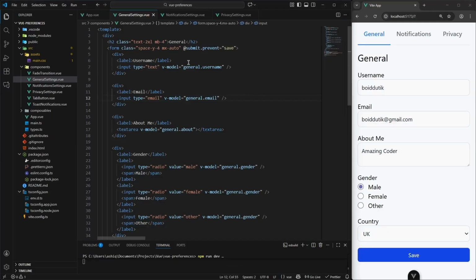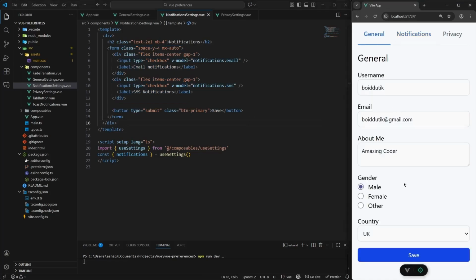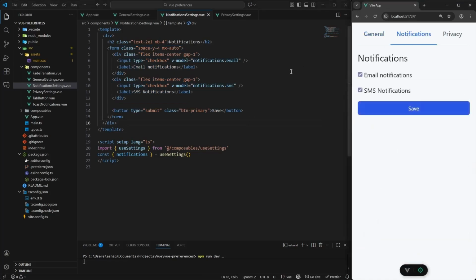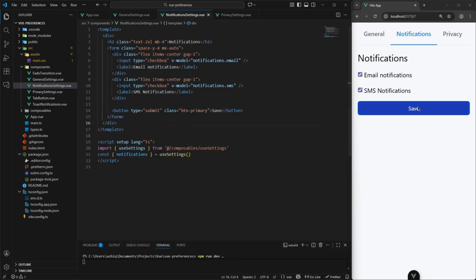So let's discuss that @submit.prevent modifier. Let's change this to notifications tab where we don't have that @submit.prevent for this form. And watch what happens. Whenever I click the save, the page reloads. And that is the default behavior of HTML by itself. Whenever you have a form in HTML and there you have a button that is of type submit, so whenever you click that, your HTML tries to submit it to some server, which is not the case here, right? We don't have any server plugged in.